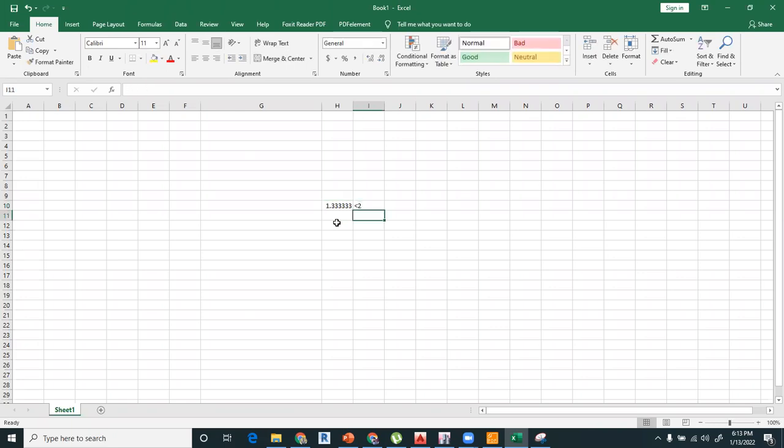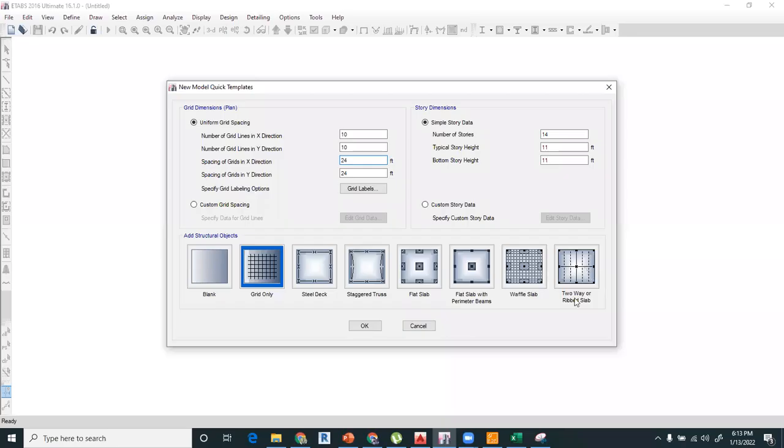So it is less than 2, right? If this ratio is less than 2, it is a two-way slab. If it is greater than or equal to 2, it is a one-way slab. So we are going to design our slab as a two-way slab. So we will select this two-way slab or ribbed slab.